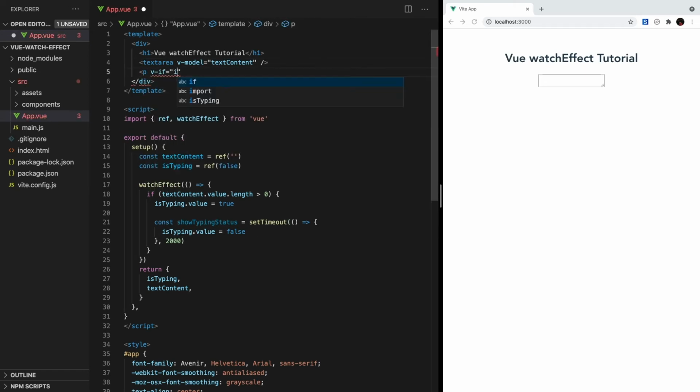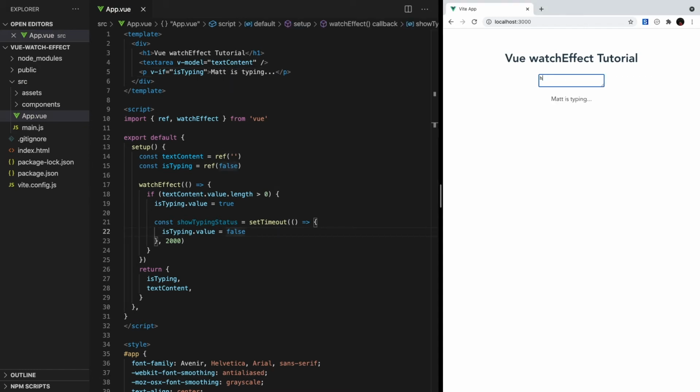In our template below our text area, let's create a paragraph element that renders if isTyping is true. Inside this p tag, let's put our message. I'll just say Matt is typing. Okay, let's try this. Back in our app, let's type a single character. Our message appears, and then, after 2 seconds, it goes away.